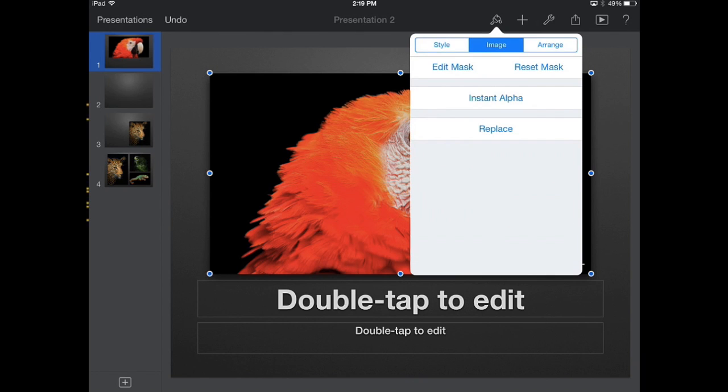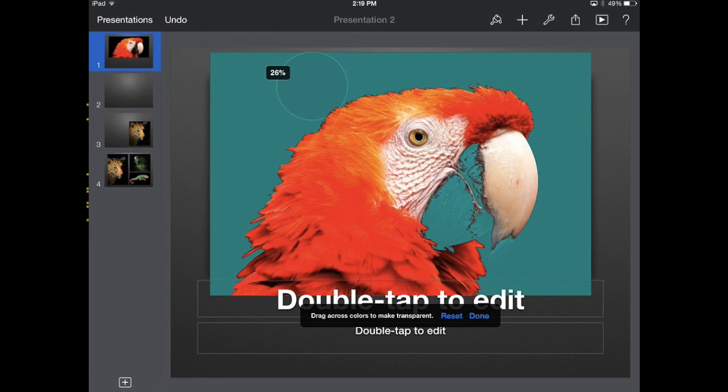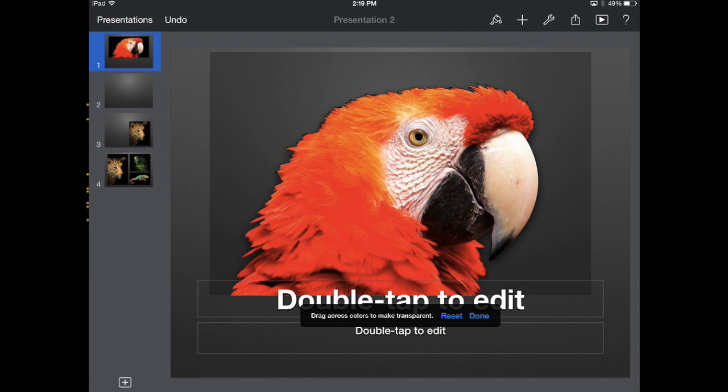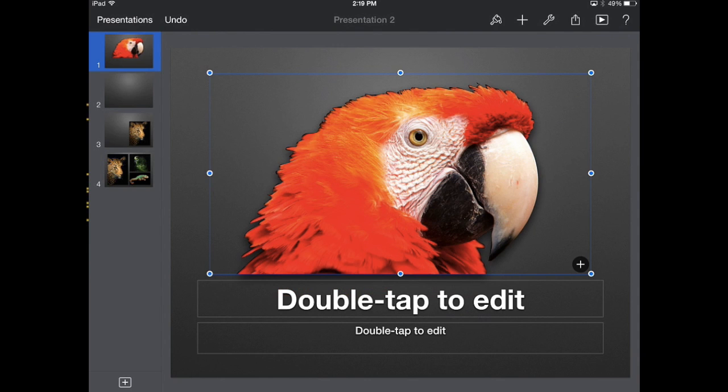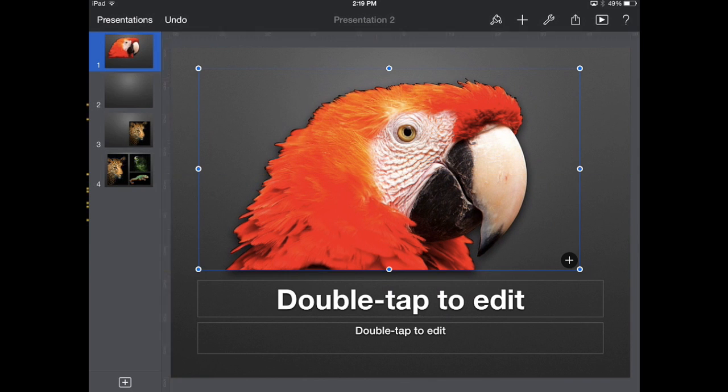Now, when you're working with the image, you do have the ability to do what's called Instant Alpha. This is something that previously you were only able to do on the Mac version of this. With Instant Alpha, you select the background area, and it will remove that color from the background. Notice it removed the black. I'm going to tap Done. So now I have a nice cutout of the main focal point of that image.